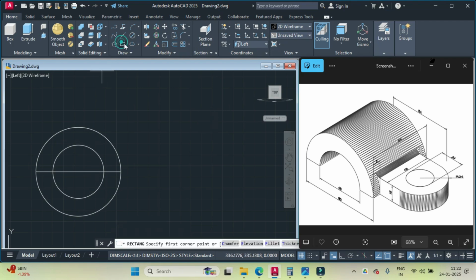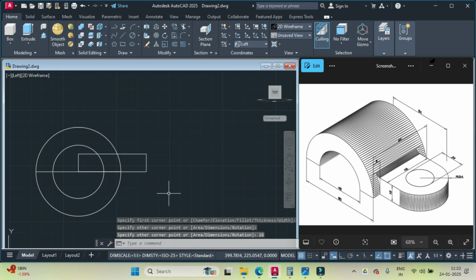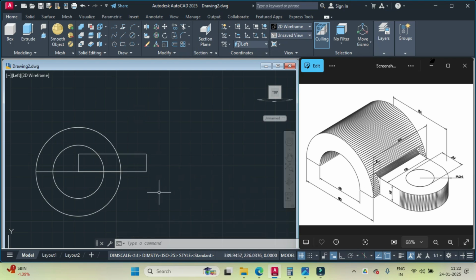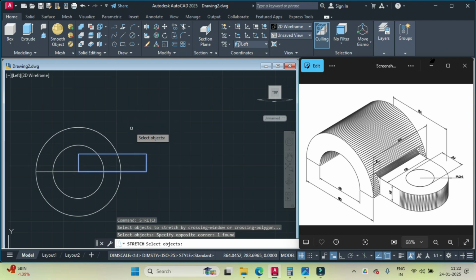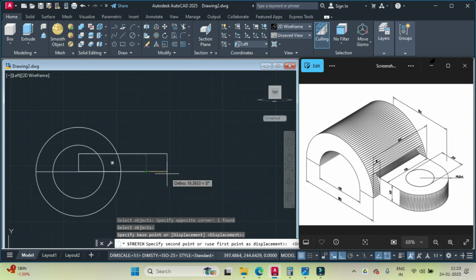Now we have to draw one rectangle. So we'll select the rectangle. The center point we'll take over here, and we'll give the length of the rectangle as 64 units, and the height of the rectangle would be 16 units, and we'll hit enter. Now we'll further stretch the rectangle by another 24 units. So we'll type the stretch command of AutoCAD, and we'll stretch the rectangle and we'll hit enter, and this becomes the base point, and stretch it to an additional distance of 24 units and press enter.